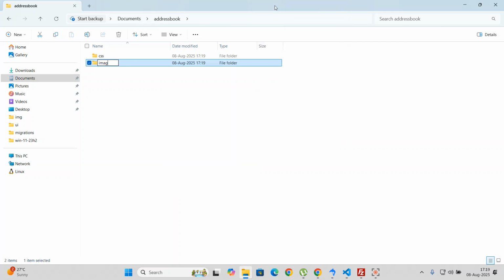So images. Anything else you might need? You might need other plugins, but I think that will do for now.